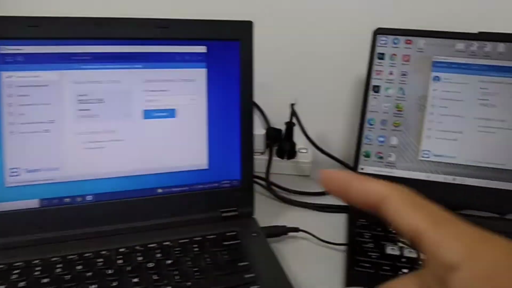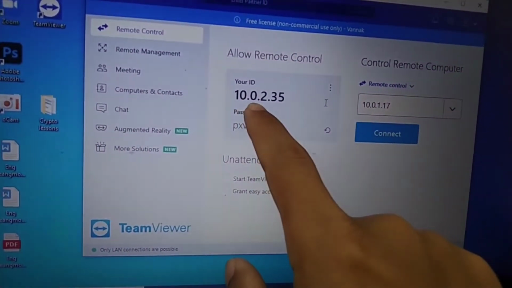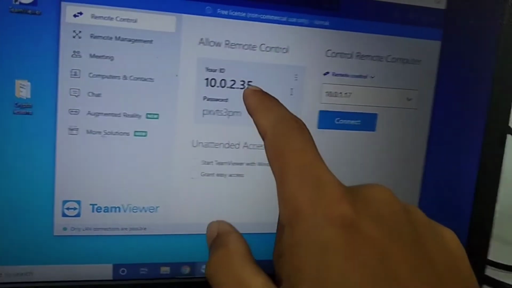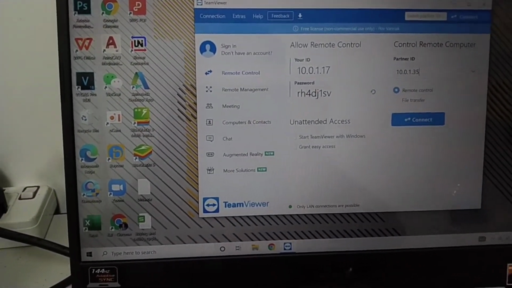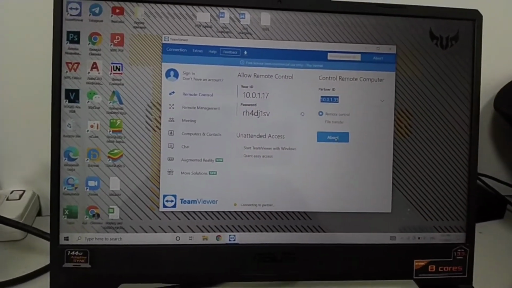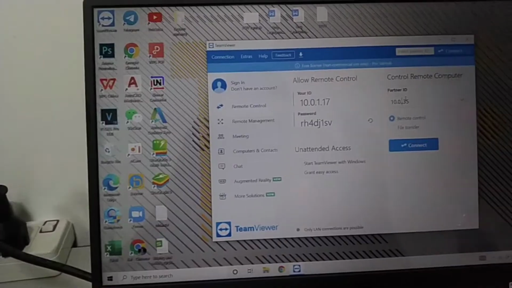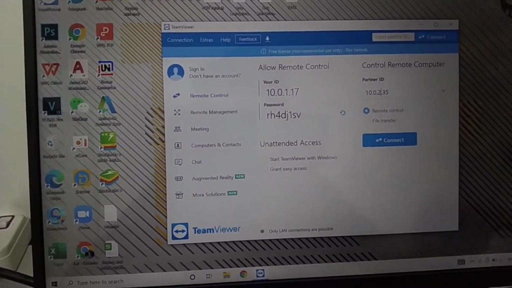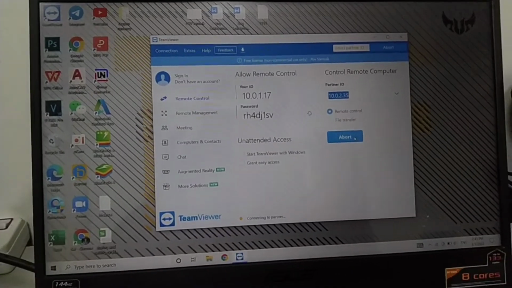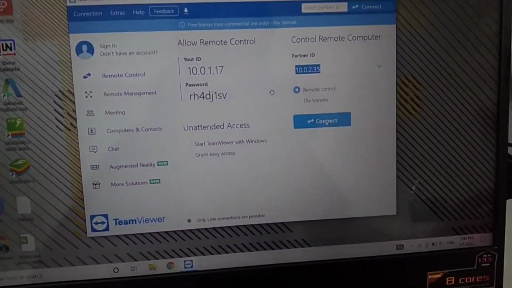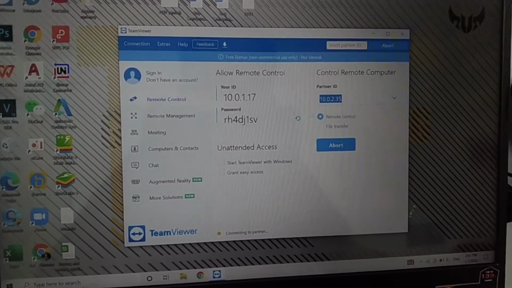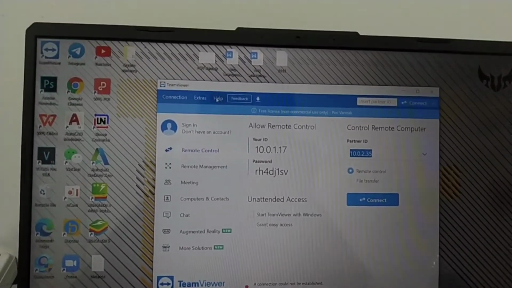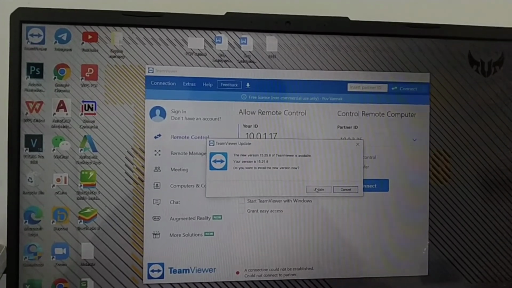So I want to connect from this computer to this. So the ID is 10.0.2.35. So I will connect to it. Just click connect. Oh, I'm sorry, this is 2, not 1. Click connect. Yeah, it means I cannot connect because it is a very old version, so I have to update. Could not connect, I have to update here. Check for new version, update.